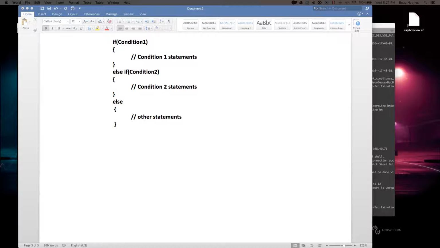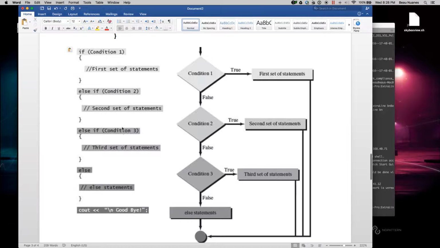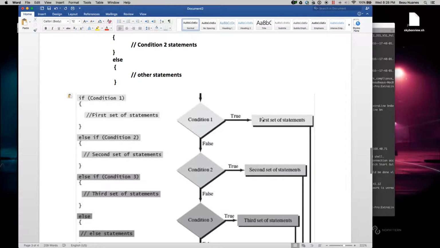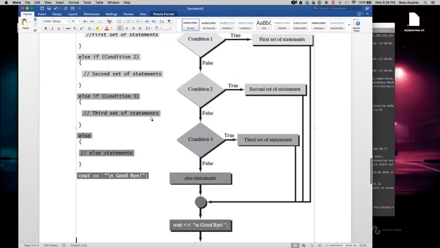And here's a flow chart. So if you have this condition true, you're going to do your first set of statements here. Else, if this condition is false, then you're going to check the next condition. So this wasn't true. Now I'm going to check this one. Is this one true? If it is, I'm going to do this. If it's not, then I'm going to check this third one. Notice you can keep going. We have 3 of them in this case, but you can have a ton of them.